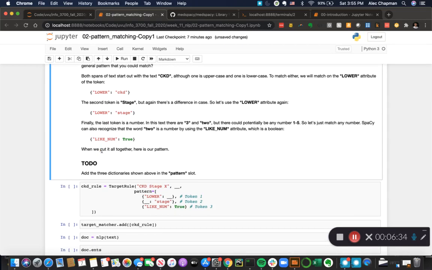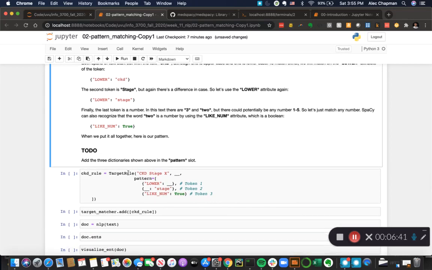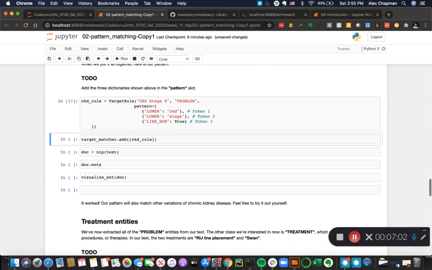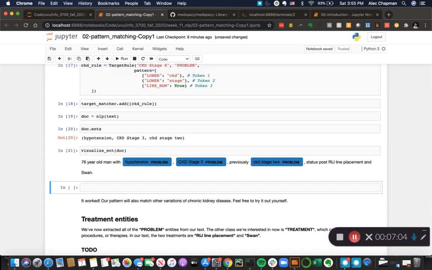This is medspaCy syntax, and we're not going to go through it in too much detail, but you can go to medspaCy and look for more examples if you're interested. So let's create this target rule now. We have to add a category here, so we're going to add the category of problem. Then we're going to create these 3 dictionaries. First we want to extract the lowercase CKD, then the lowercase stage, and then anything that's like a number. We're going to add this rule, reprocess our text, and look what it extracts. Now it gets both CKD stage 3 and CKD stage 2.